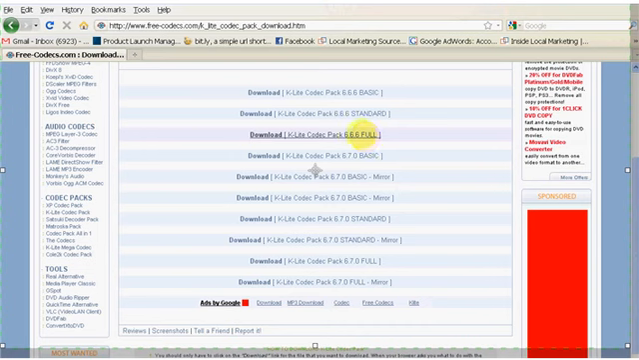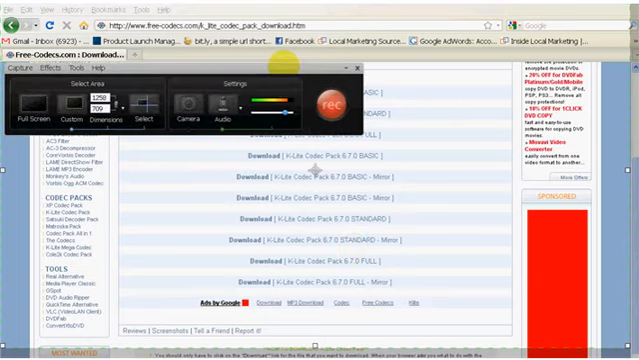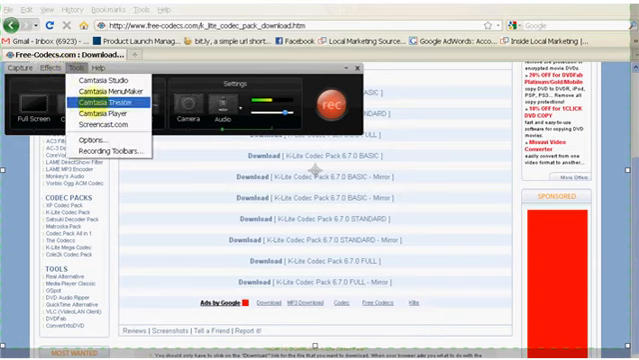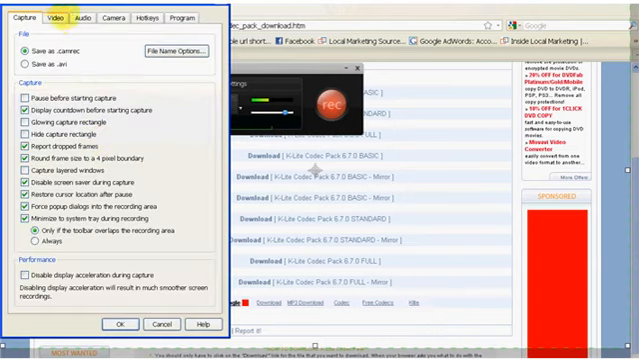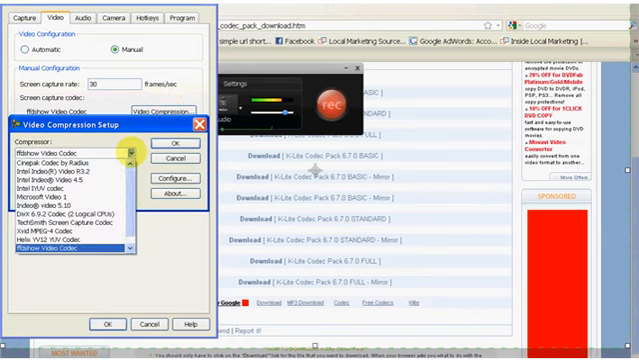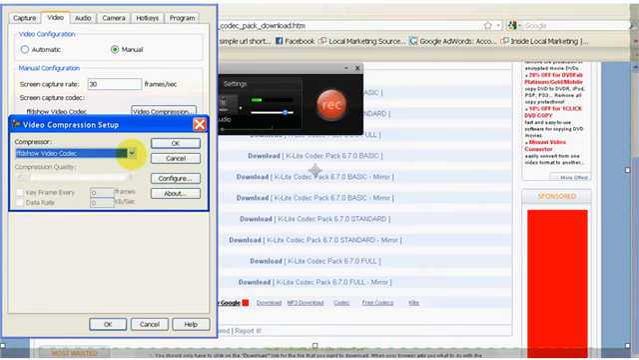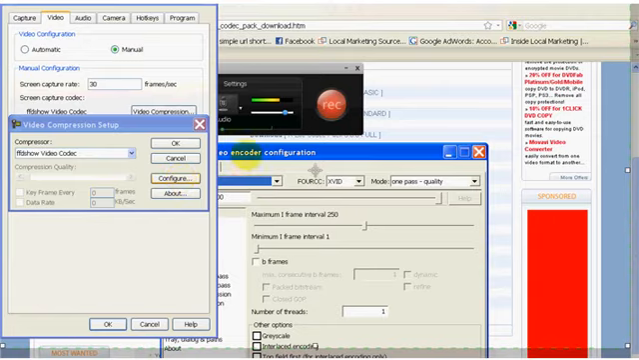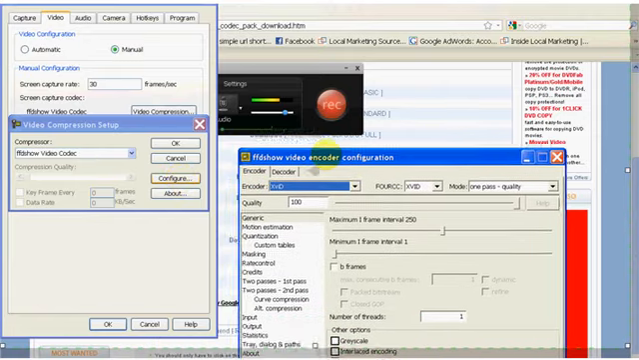All right, so now that you have that, Camtasia will automatically recognize that that codec is there and it will show up here just like it is, FFDShow video codec. You may actually have to choose it from this list, but you'll see it on this list. Once you've done that, you hit configure and there's a couple of options here, but I use the XVID. It's given me good results.